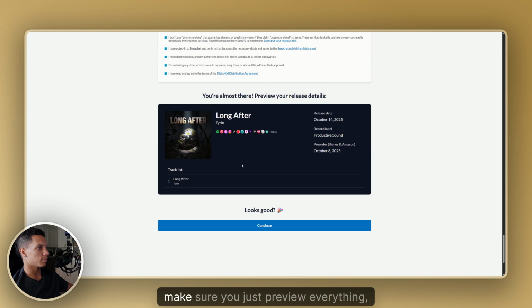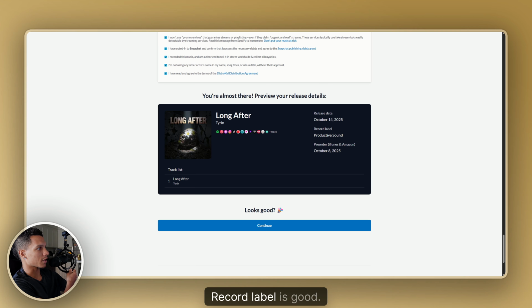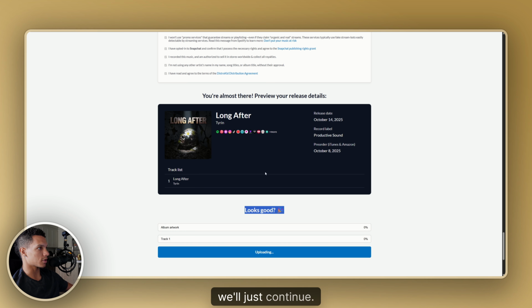Then once you're done, make sure you just preview everything. Make sure it's all good. Release date looks good. Record label's good. Pre-order date is good. Cover art looks beautiful. Name, platforms, everything is good. So once everything looks good, we'll just continue.